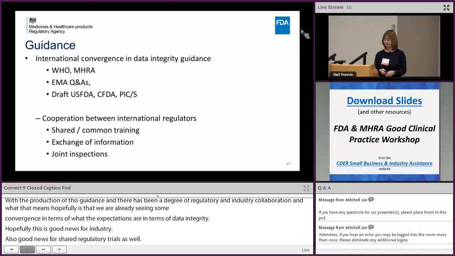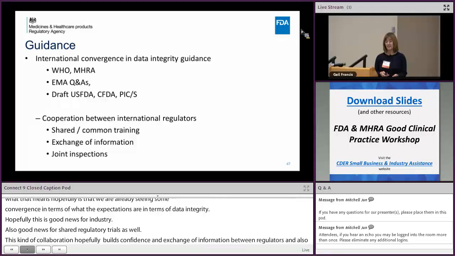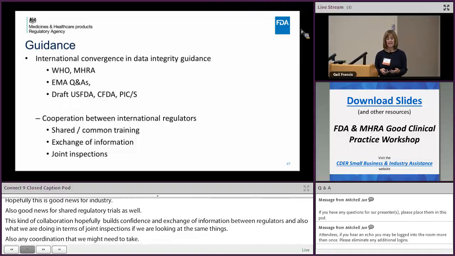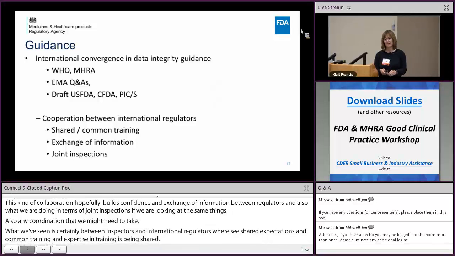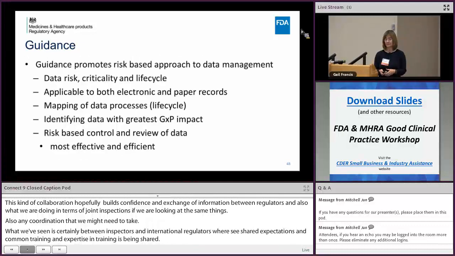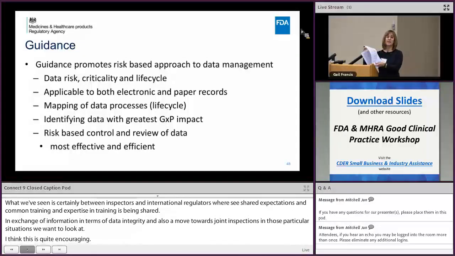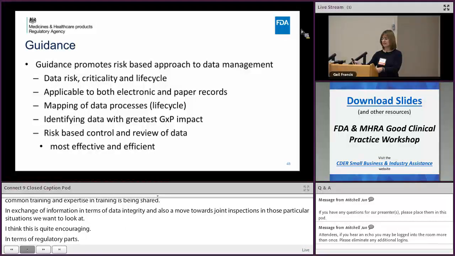What we've seen is that certainly between inspectorates and international regulators, we're seeing shared expectations, we're seeing some common training as well, so expertise is being shared amongst the regulators, an exchange of information on any key issues we're seeing in terms of data integrity, and also a move towards joint inspections if there are particular issues that we want to look at, or if we're looking really for training opportunities as well. So I think this is quite encouraging, really, in terms of the regulatory partners and also industry having a look at data integrity and really starting to come to the same conclusions and having shared expectations.